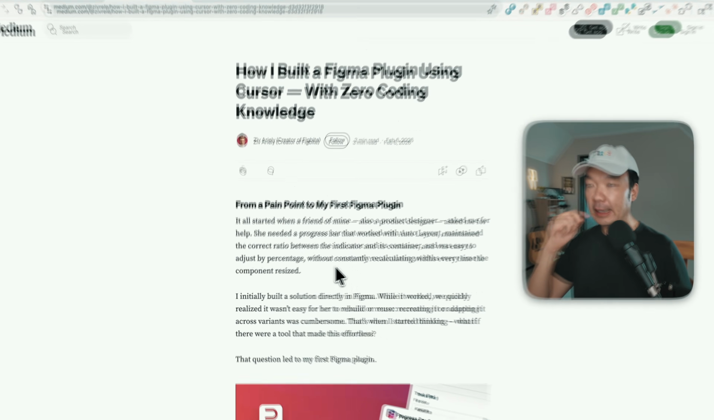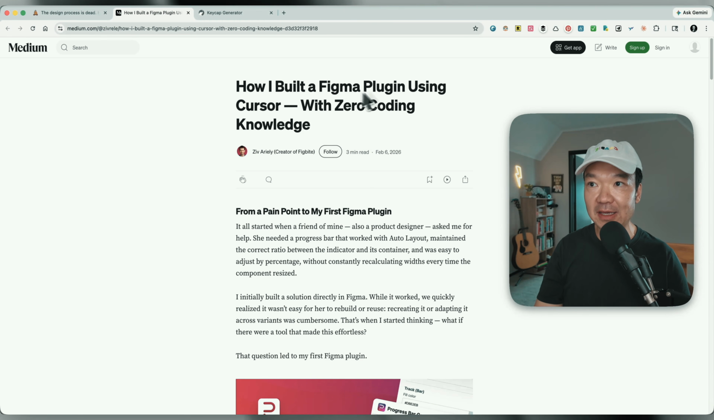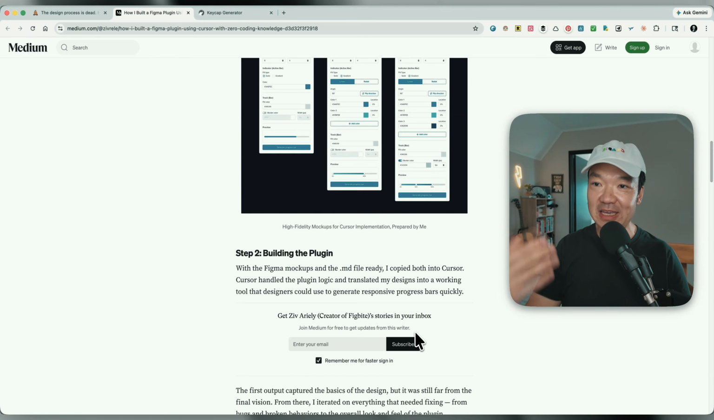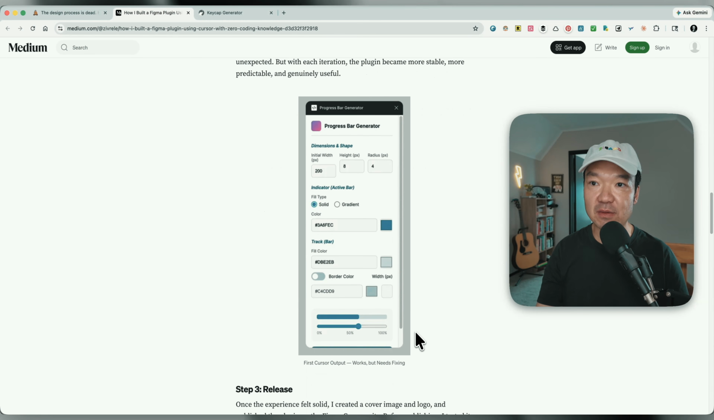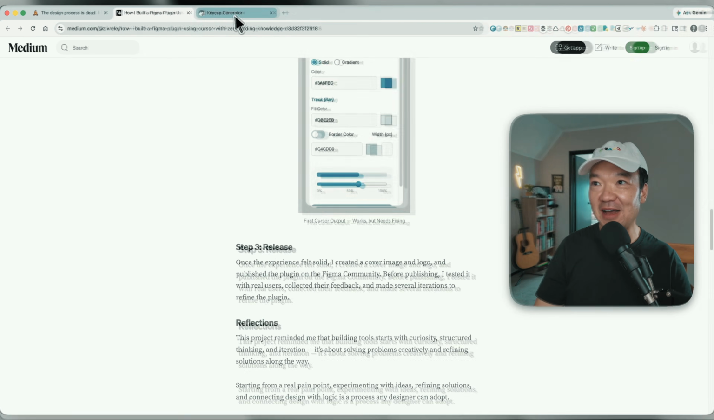So here's a post from Ziv. He built a Figma plugin using Cursor without coding knowledge, and he shared his experience in this Medium post. And I also did something similar.